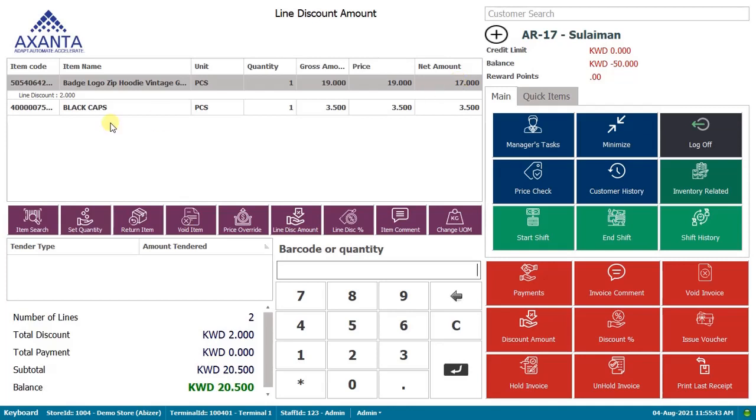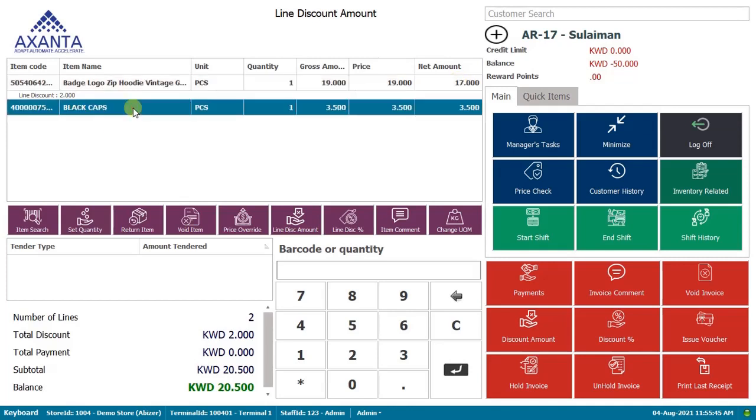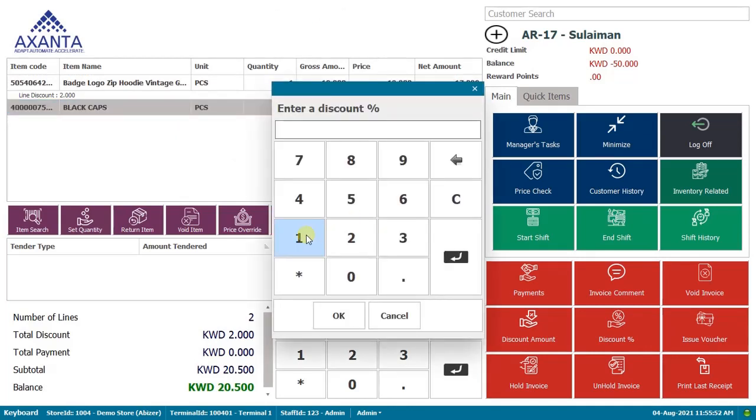Now I want to give a discount percentage to this black cap. So I'll go to the line discount percentage button here and I want to give a discount of 10% to this black cap and I'll click on OK.